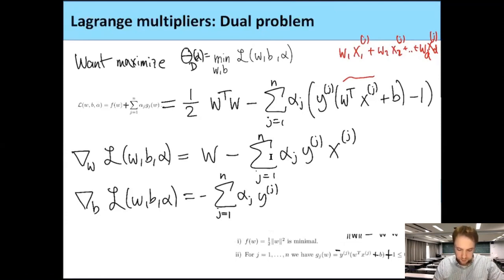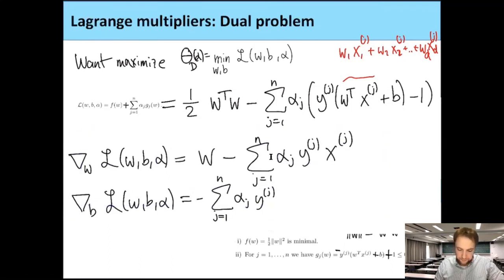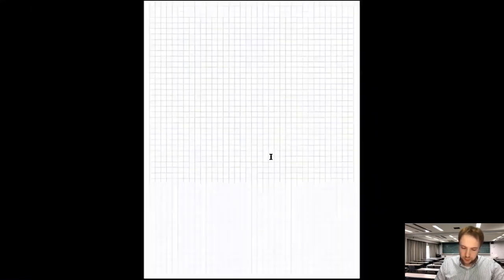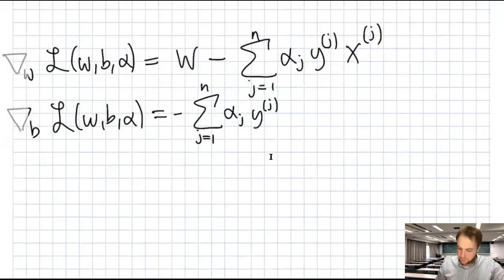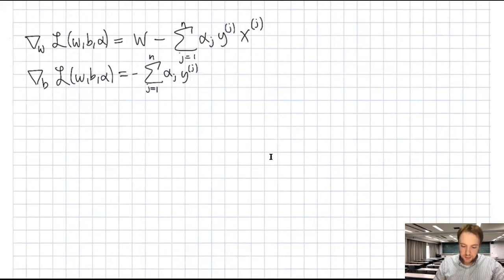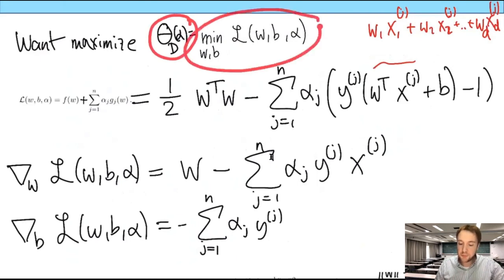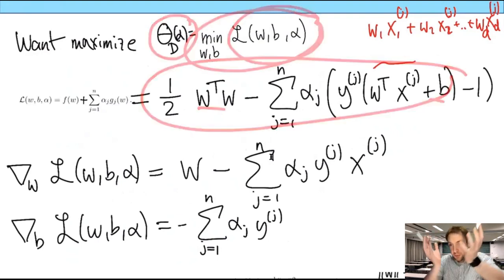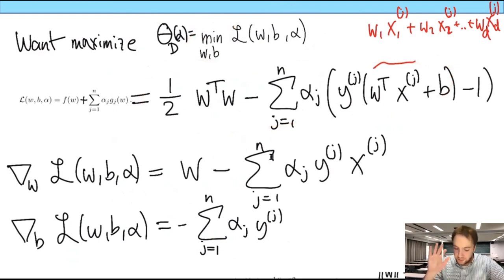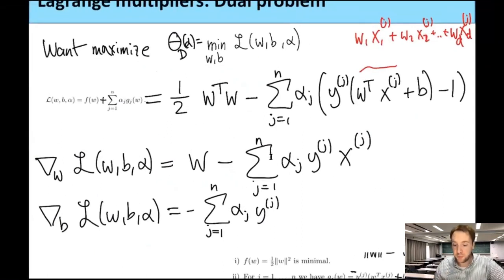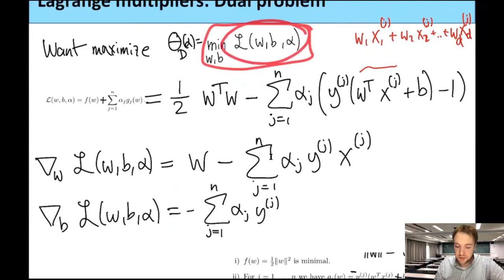Okay, so let me copy this. And recall what we actually want. So we want to calculate this guy here, which is given by the minimum of this Lagrangian. And this Lagrangian is a quadratic function in this W and B, which is in the simplest case, like in the picture. So therefore, to find the minimum, we just want to set the derivative to zero. So we want that these two equations equal to zero. And the solution of this will give us the minimum of this function here.